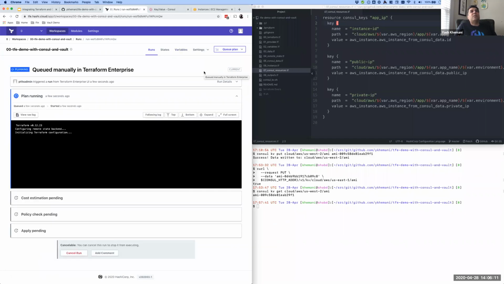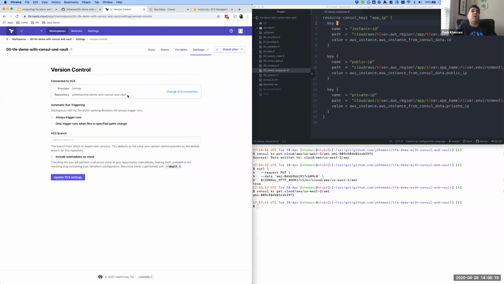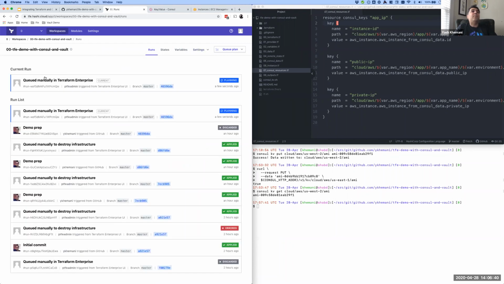If our workspace is connected to a version control system, and in this case it is, when we do a push to that VCS repo, and it could be to a specific branch. When we don't have a branch specified, it just defaults to the default branch. When we do a push or a merge into that branch, that will trigger a Terraform run. So let's look at our run for the plan I just queued.